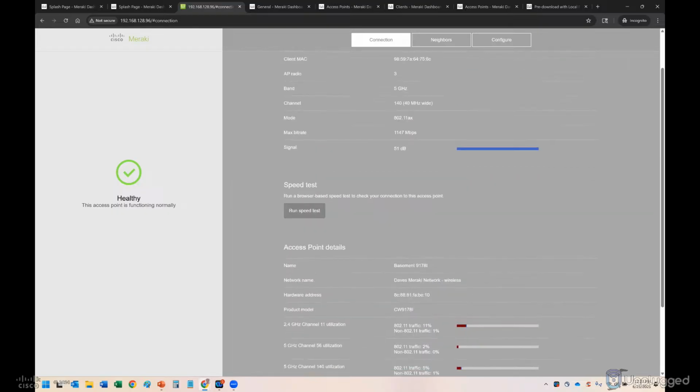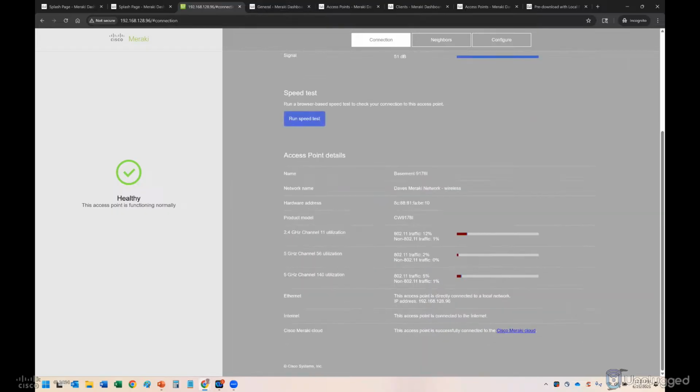I also have a speed test button here in the middle that I can actually run live right now. And in fact, we see the traffic spiking on 5 gigahertz channel 140 while I'm actively running that speed test. So just with this page alone, I can connect to the local status page. I can walk around and do my own little mini site survey walkthrough using this local status page, and perhaps along with some other external speed test websites, for example.